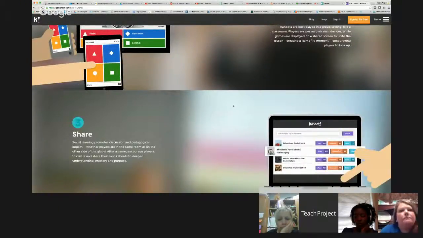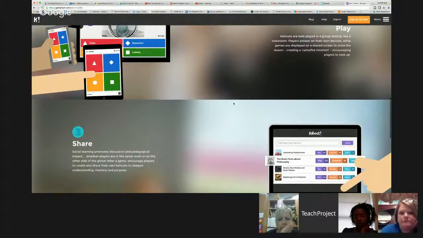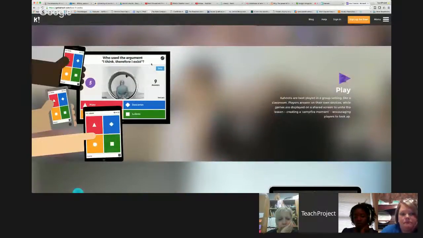So they put the PIN number in once they go to Kahoot, and then it opens up the game for them, and then there's a question that can be displayed like you see here. Who used the argument I think therefore I exist? And then when they see the options here, they have these little colored shapes. They just select one of those, and it's immediate feedback. So just like going to Buffalo Wild Wings and playing trivia.